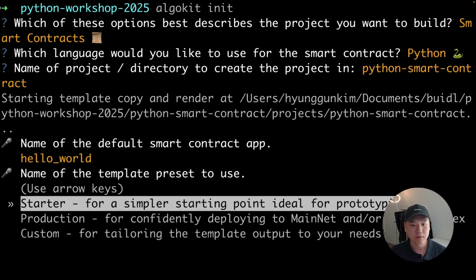Then it's going to ask you what preset you want to use. So we offer 3 options. A starter template is like a simpler template that has less boilerplate, so it's great for prototyping or testing out your ideas.